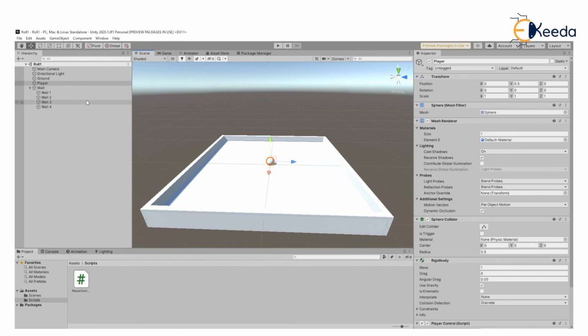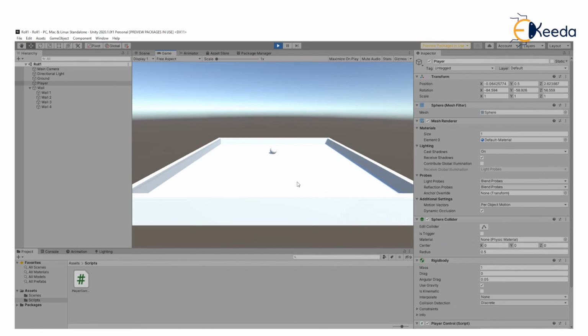Let me just play the game and see whether my player is staying restricted within the walls. Yes, now it's not falling. It's staying well restricted within the walls. However, what I see now is my entire game is white in color.